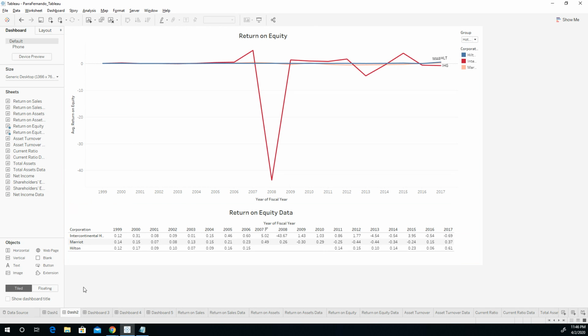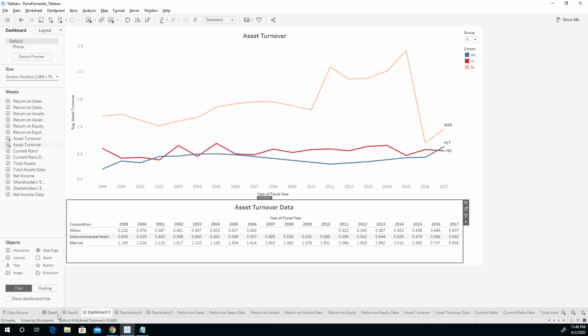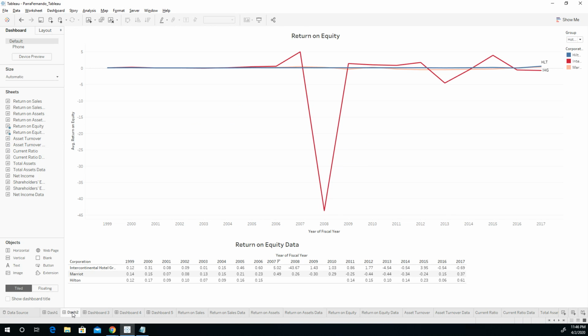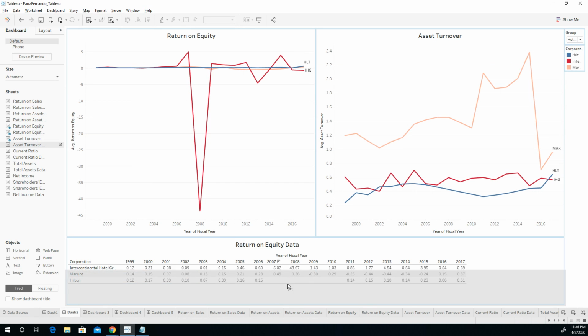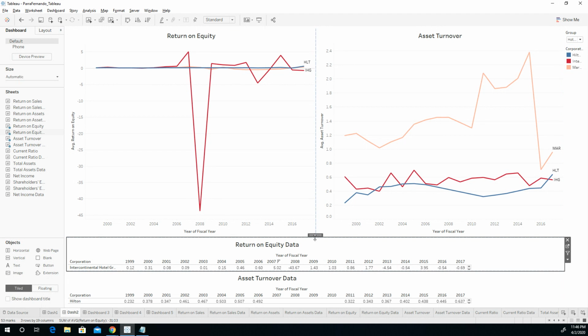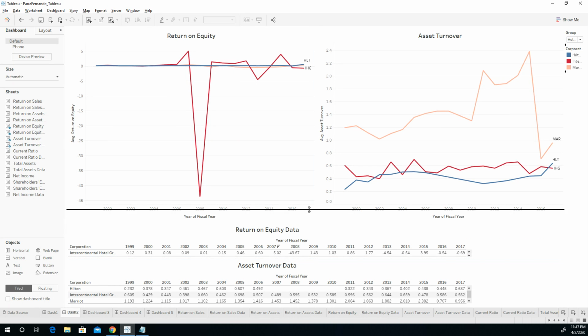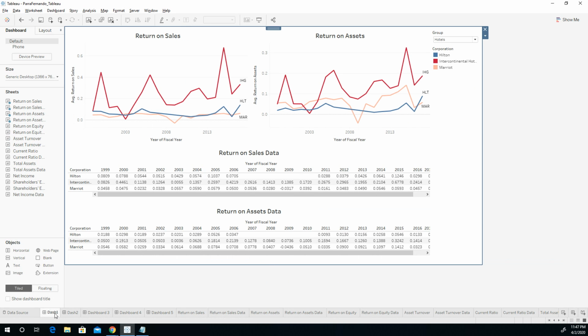So let me go back here and let me switch this to an automatic size. And maybe I can eliminate this asset turnover. Let's see. Yeah, why don't we do that? Asset turnover and the asset turnover data over here. I know. So here we go. Asset turnover, return on equity. Let's make sure it's visible. Both of them are. I think that looks nice to a certain degree. So that's my first. Let me switch this to automatic.